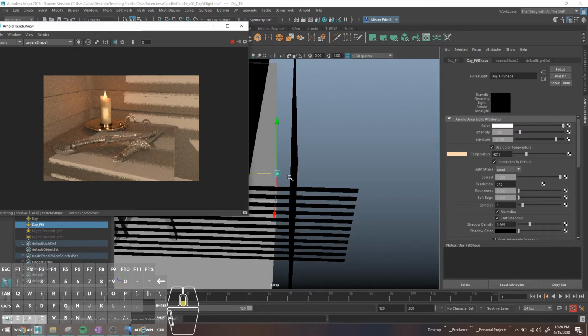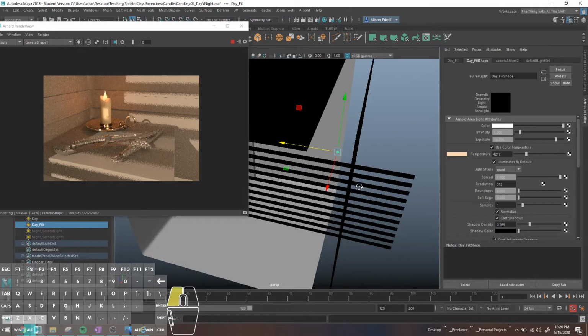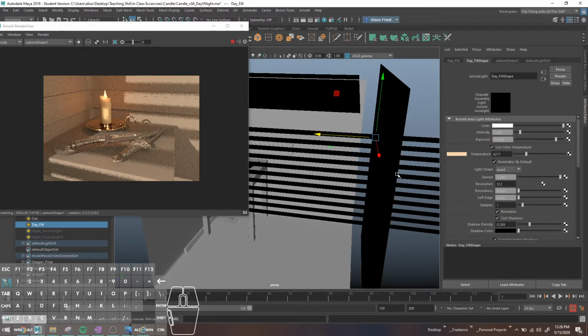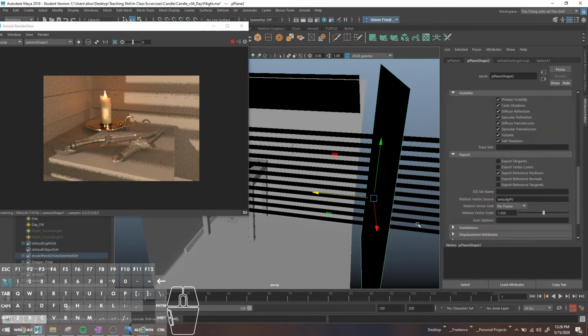But I do have this little fill light hanging out over here, and it's basically simulating either a second window or aggressive bounce light from this wall here. And you may be wondering, why do I have this wall? If I'm using area lights, it's not really doing anything for blocking out light or anything like that. It's just sort of there.